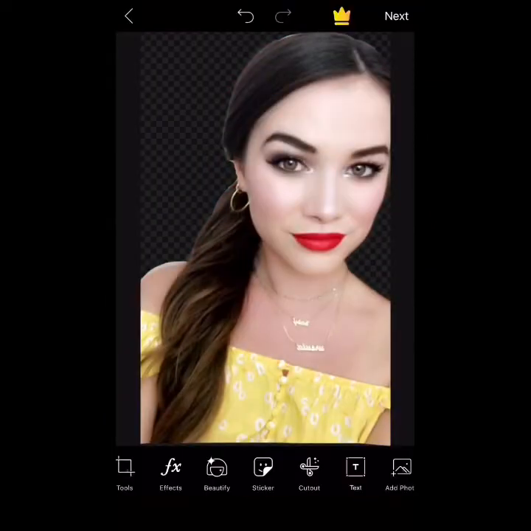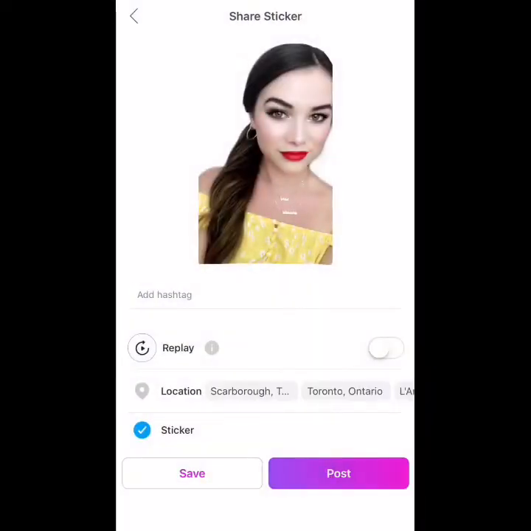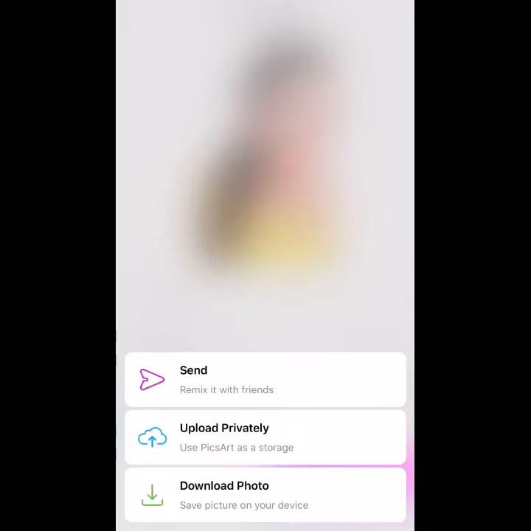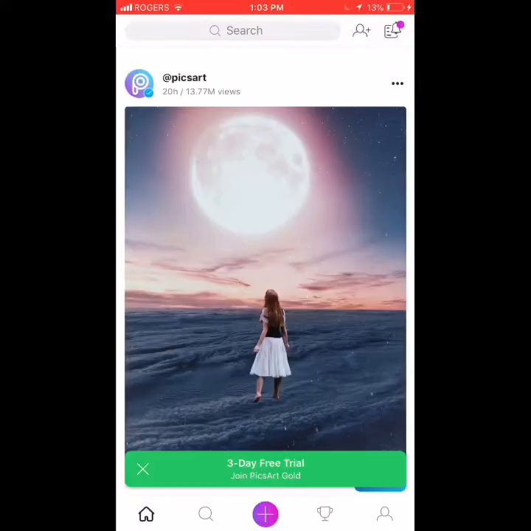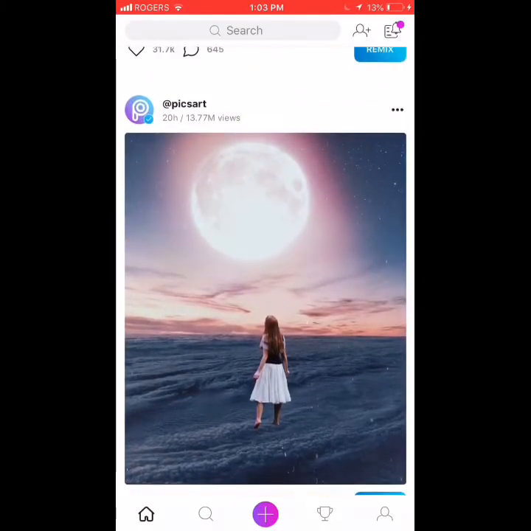Now that I have my cutout, I'm going to press the little next button, save it, and download the photo. Because when I do that, I need it to be saved, so when I come back I can put a background on, and then put the photo on top of it.